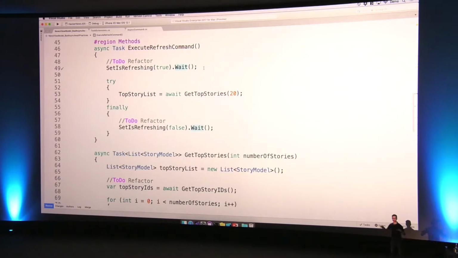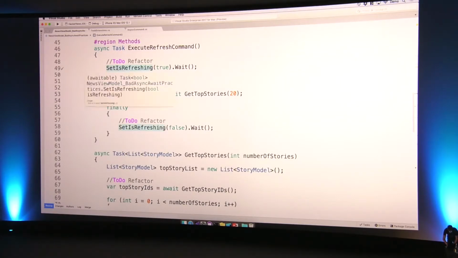Never use .Wait. Don't use it. It's a code smell. Rip it out of your apps, and I'll tell you why. Well, the obvious answer here is that we are inside of an async task method, so we should just be awaiting this. We shouldn't be using .Wait. This is what we should be doing, but what .Wait does, it actually holds on to the calling thread.